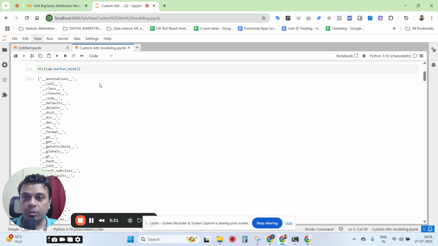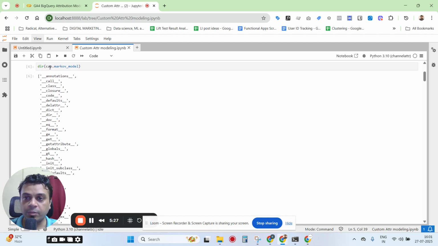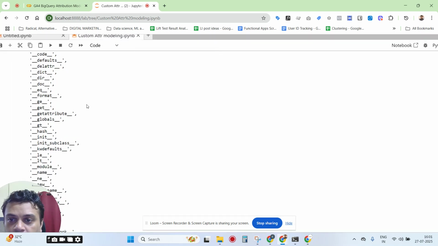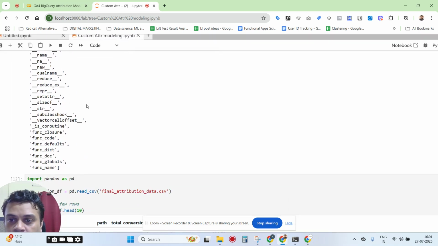So first, you install the required package, and if you look at the directory here, you can see this has been custom attribution package. That's the short form, CAP, that's the acronym. Then you are applying the Markov model, and you can see there are different methods available within the package and functions.